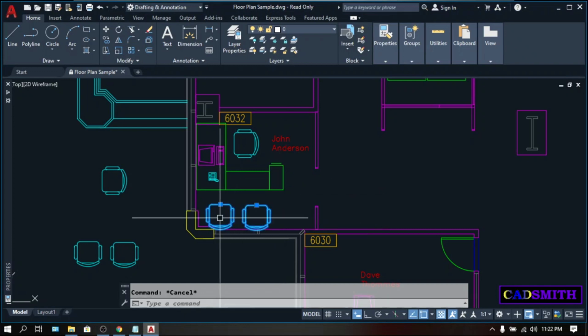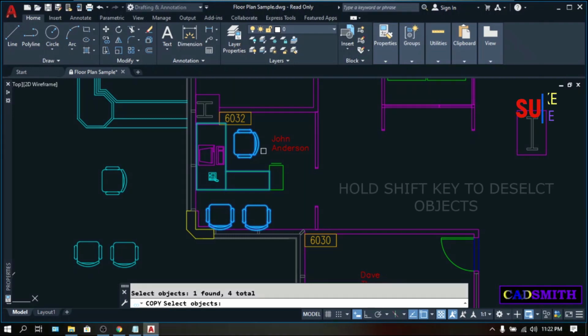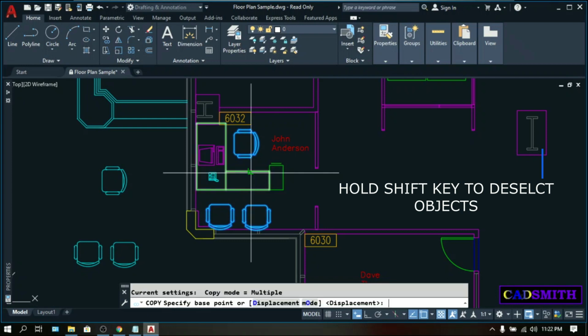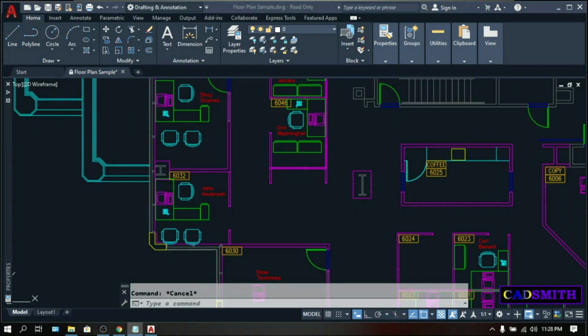What if in the middle of a command, you mistakenly pick a wrong object? You can unpick or deselect the object by holding the shift key, then pick the object that you want to remove from the selection. Enter. Pick object is appropriate only when you need to select one or two objects. But what if you need to select all the objects with the similar properties? The second method, select similar, is perfect for this case.